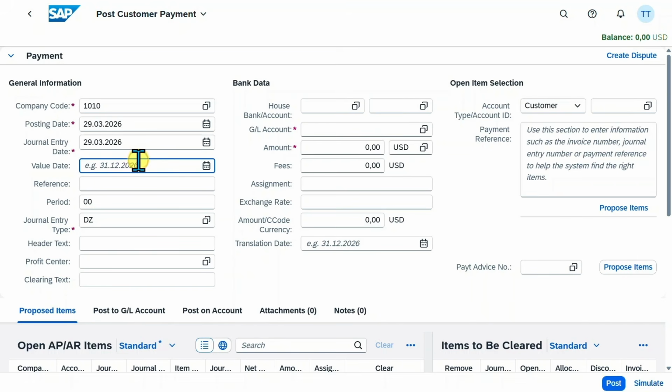So this is the date on which a payment is recorded in a bank account for the interest calculation and liquidity management. Then we could insert here a reference. Our period is derived automatically. The journal entry type, as well as the header text. We could even provide a profit center if necessary, and a clearing text. For now, this is fine.